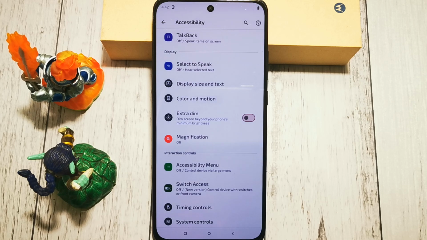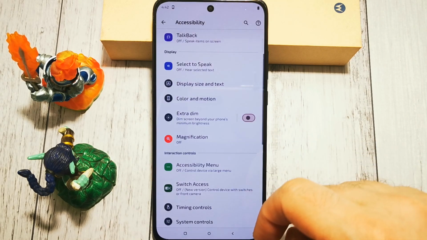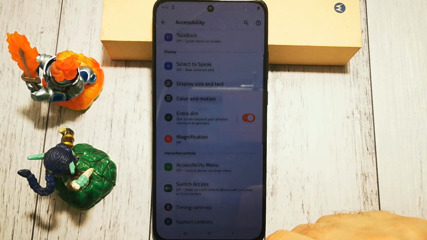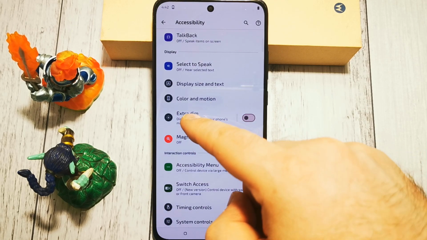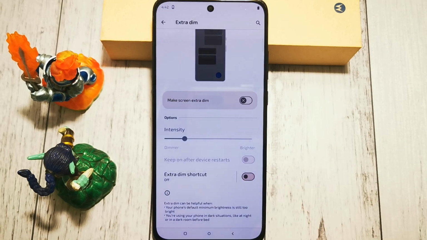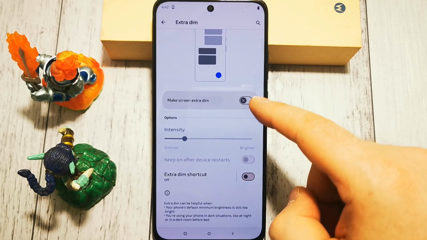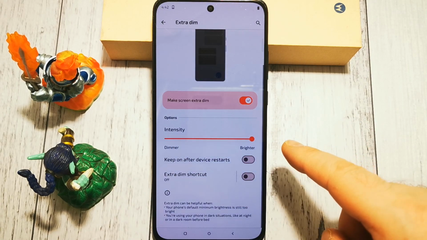What does this function do exactly? So, dim screen beyond your phone's minimum brightness. We can have the switch here, on or off. And if we want to access the settings, we need to tap this menu. And here we have a few more options. But to change most of them, we need to enable our dim function.